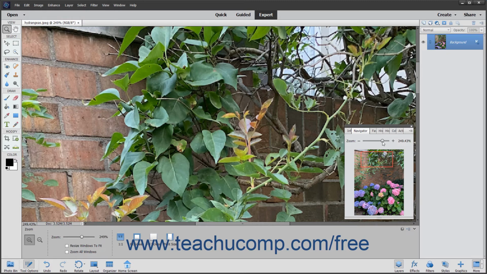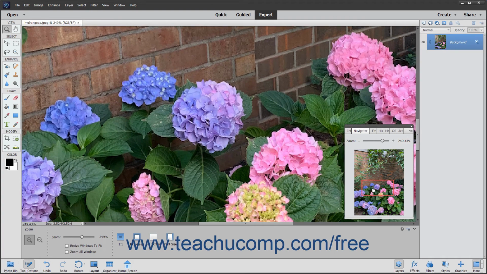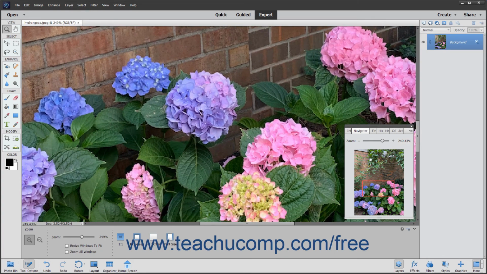The content displayed in the image window is the same area enclosed within the red box in the Navigator Panel. You can click and drag the red box in the Navigator Panel to select which section of the image to show within the image window.